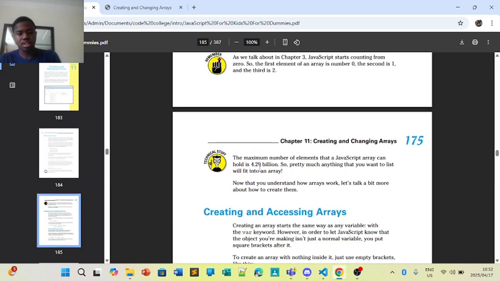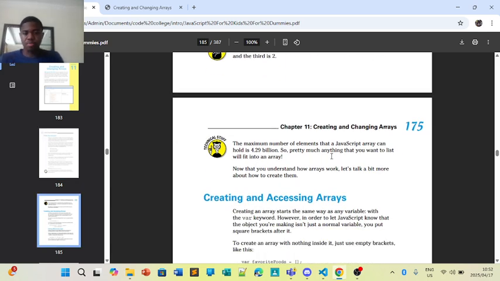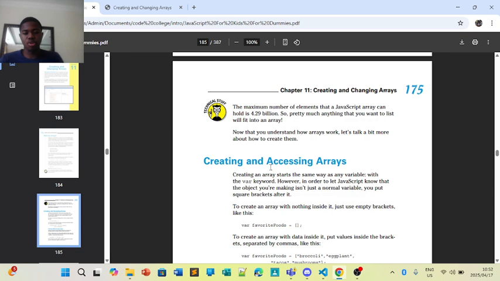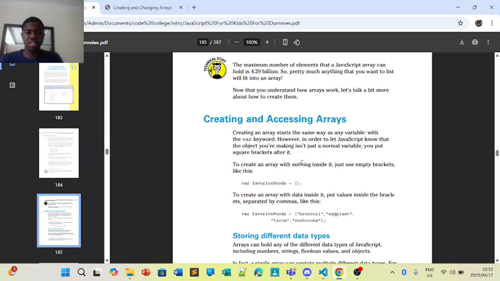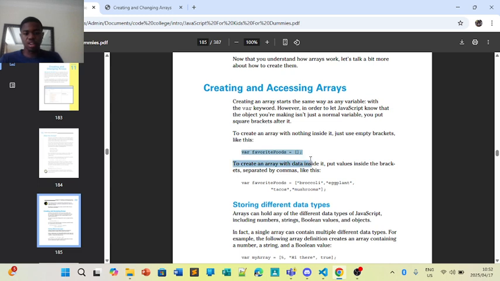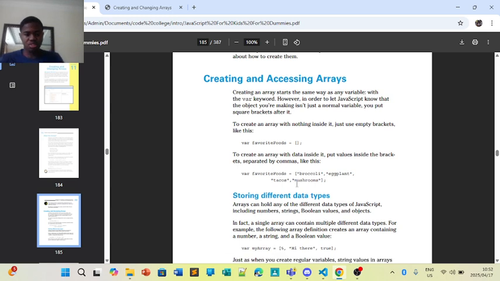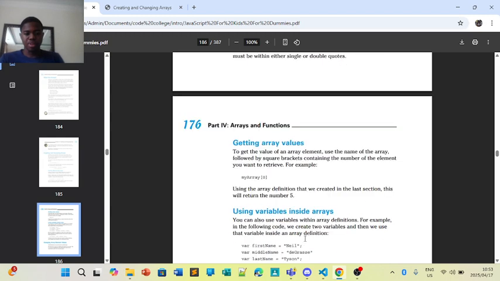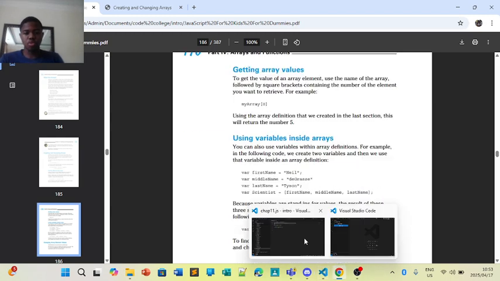The maximum number of elements that an array can hold is 4.29 billion. So pretty much anything that you want to list will fit into an array. Now that you understand how arrays work, let's talk a little bit more about how to create them. So let's say you've got this, and that's your array and your variable here, fruits. Then here's your list. So basically that's the basic overview.